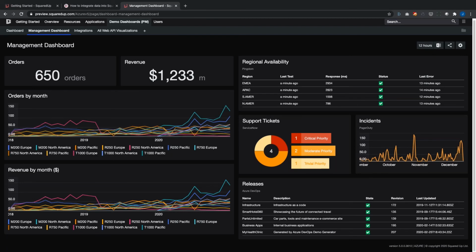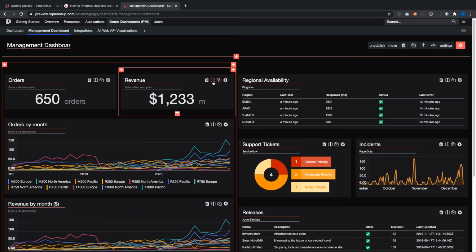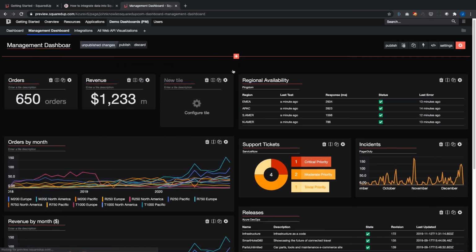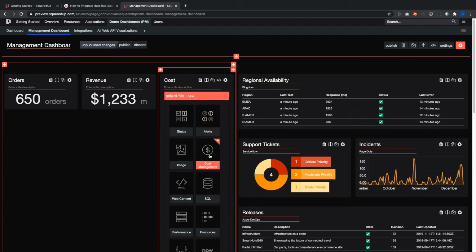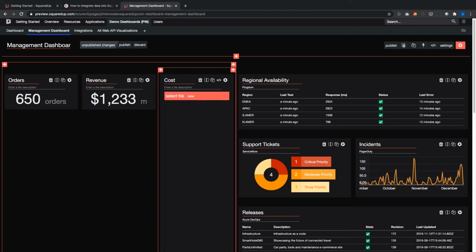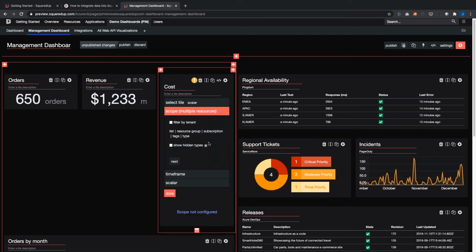How much is all this stuff costing to run? So I'm going to show you now. It's really quick and easy to add an Azure cost tile straight into this dashboard. I want to show it alongside orders and revenue. So I can quickly add a column next to the revenue information there. Give it a label, configure the tile and choose cost management from Azure. It's just going to be a simple scalar digit number. So we'll choose the scalar tile.